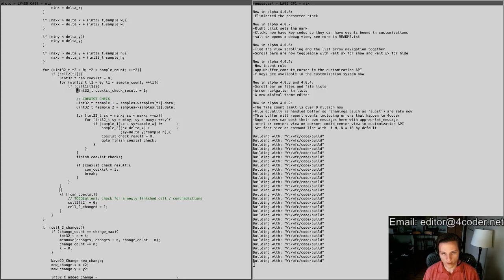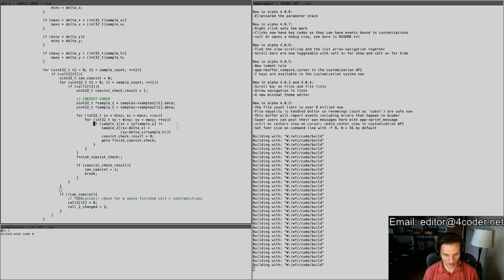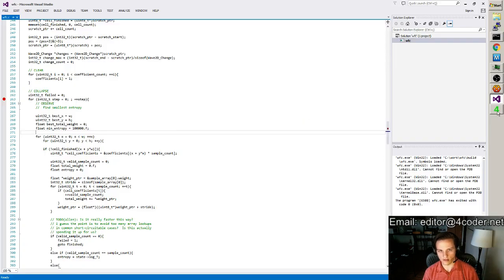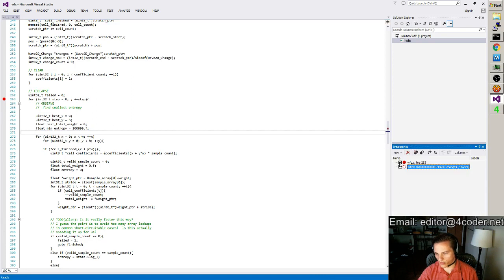Now, it's inverted here in this part where we're saying we assume we can coexist until we find a contradiction, but there are multiple samples possibly, and we have to try each of those samples in the neighboring cell to actually make sure that we contradict with all of them before we eliminate a thing. So let's try that again.